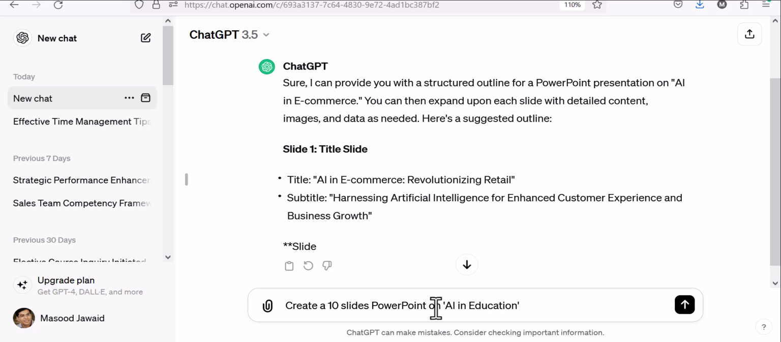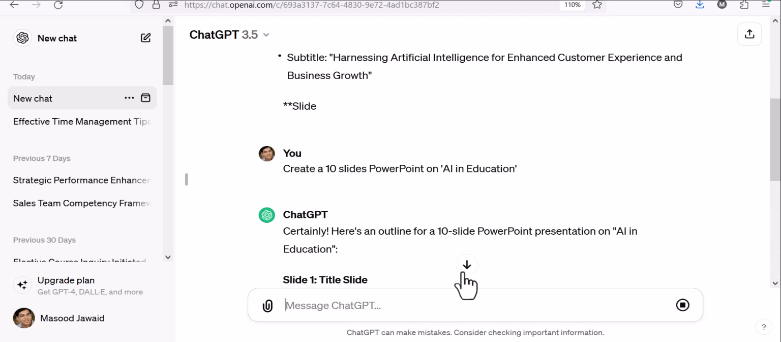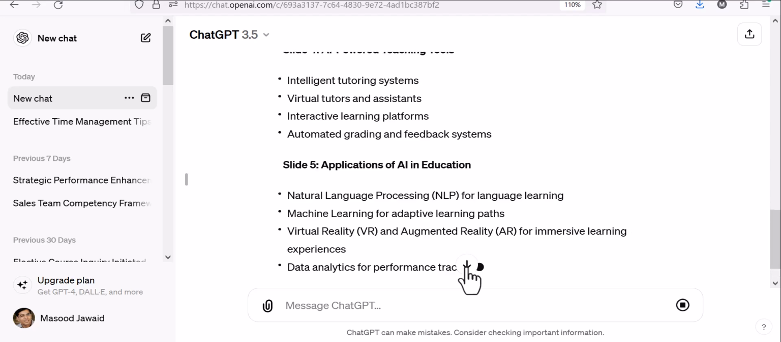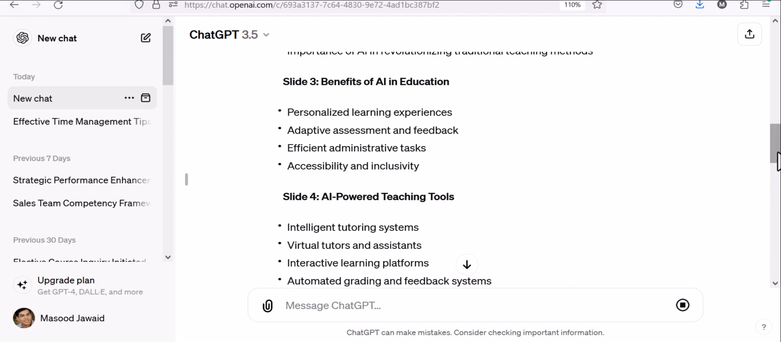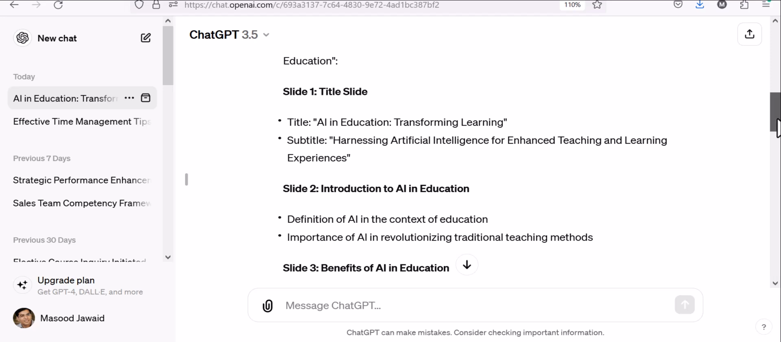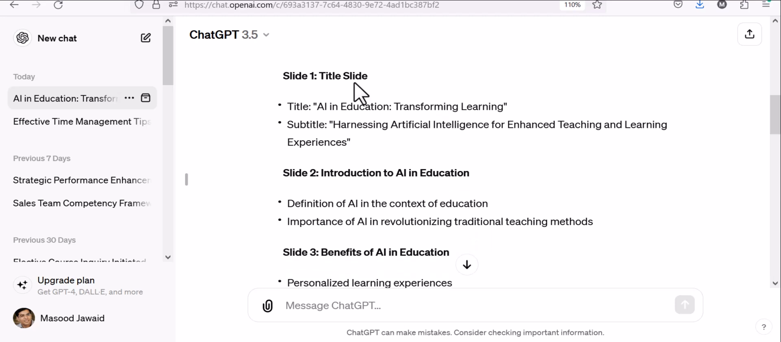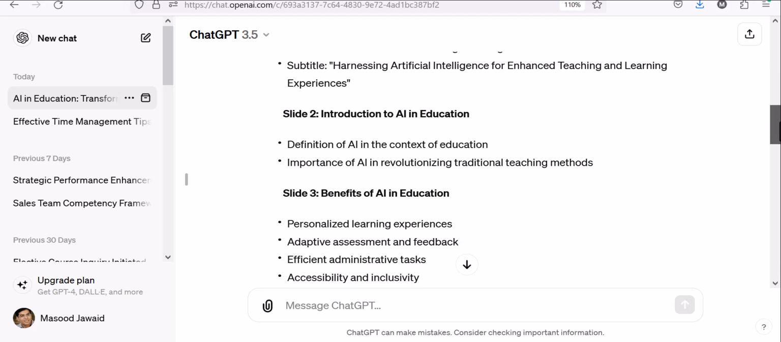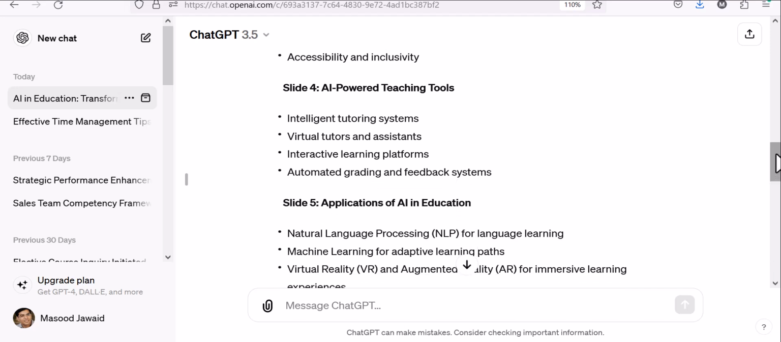On any of your topics, I'm just giving you one topic here, and I'll specifically ask for 10 slides, so it doesn't produce more than that. It starts working and gives me the script as it comes. Of course, you can give more context, but at the moment I'm not going to do a tutorial on prompt engineering, so I'll only focus on the other technical aspects, and sometimes we're going to talk about prompt engineering. So the title slide is AI in education, the subtitle is harnessing artificial intelligence for education, then introduction to AI in education, benefits of AI in education, AI-powered teaching tools, applications for AI in education.